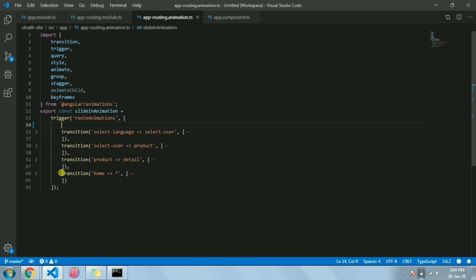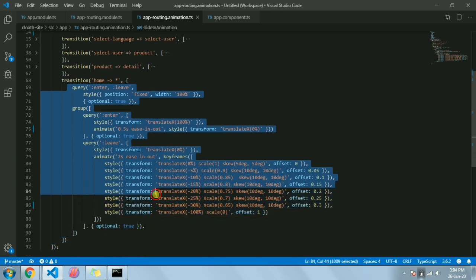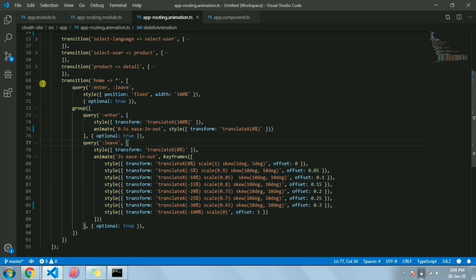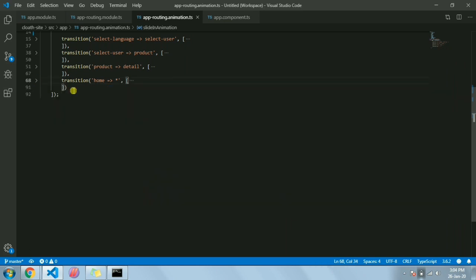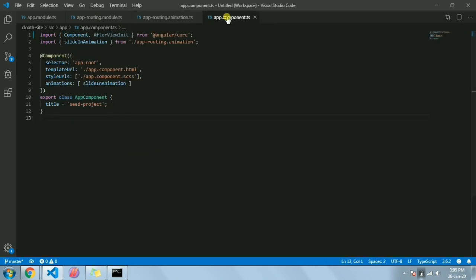As you can see, we have a transition from home to all. That means when we are moving from the home page to any other page, this sort of animation is triggered, right? Before explaining all these things, let me show you how I have implemented this. This is a constant, slide in animation. This is the name of the constant, and I have used this in the app component where we have our router outlet.